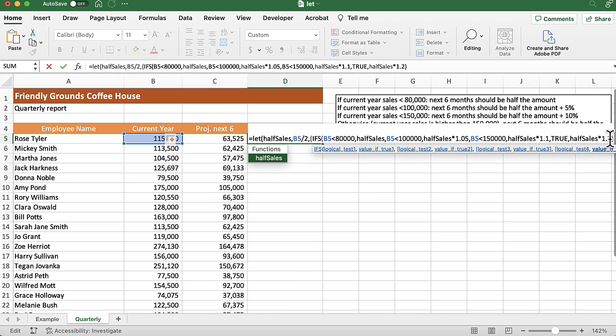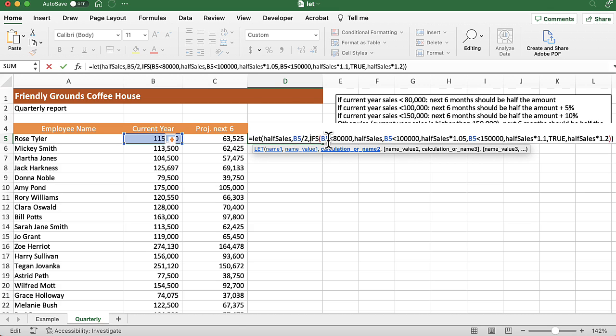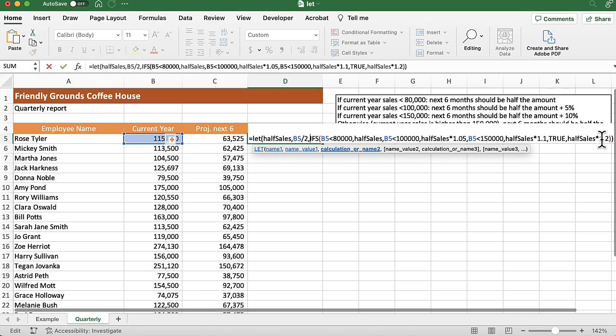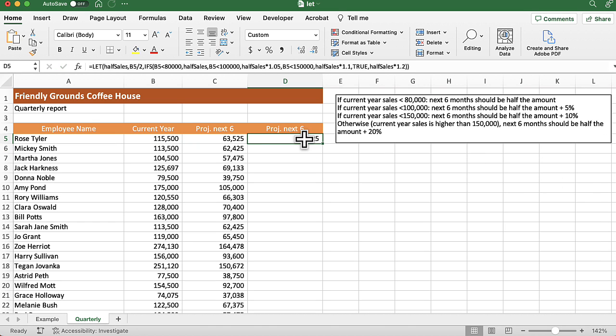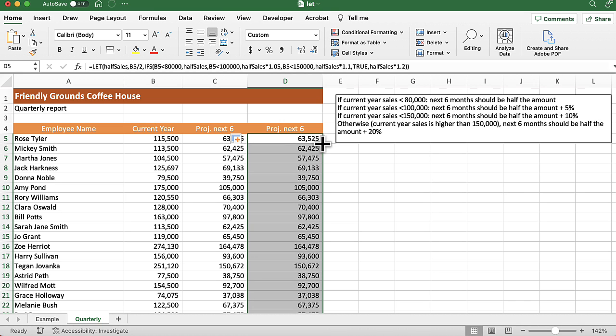And now I have to remember to have one more closing parenthesis, right? Because we have the LET function opening and the IFS function opening. Let's get rid of that one. So we have the LET function opening there. We have the IFS function opening there. We have them both closing there at the end. Let's enter that. You see it's the same number. Let's go and autofill down to the bottom. And you see that the numbers are all the same.